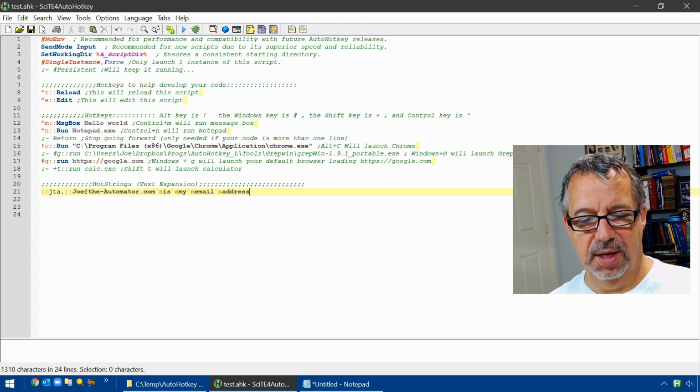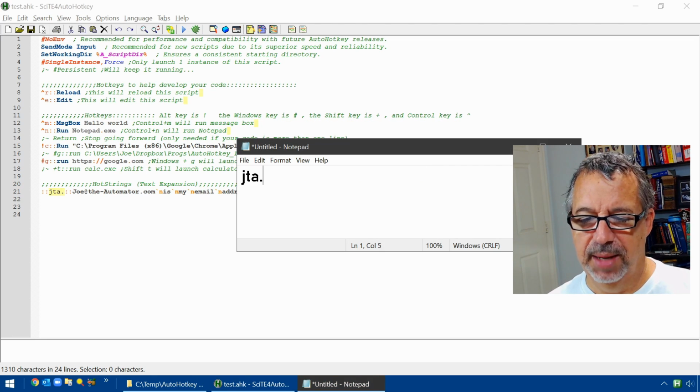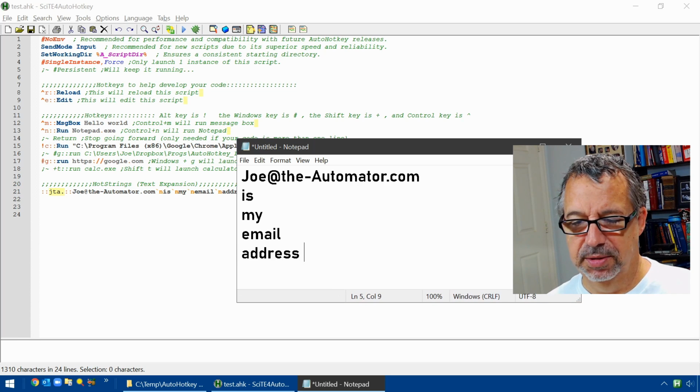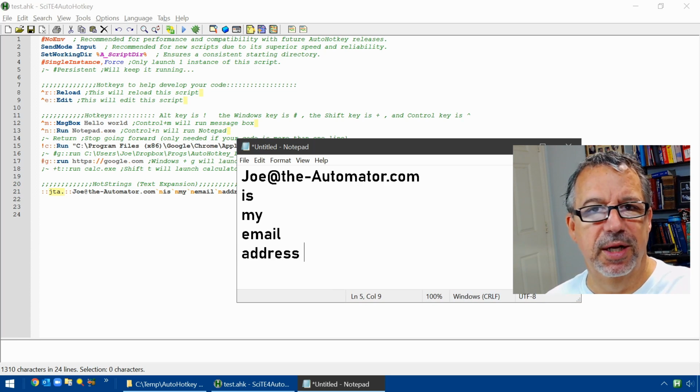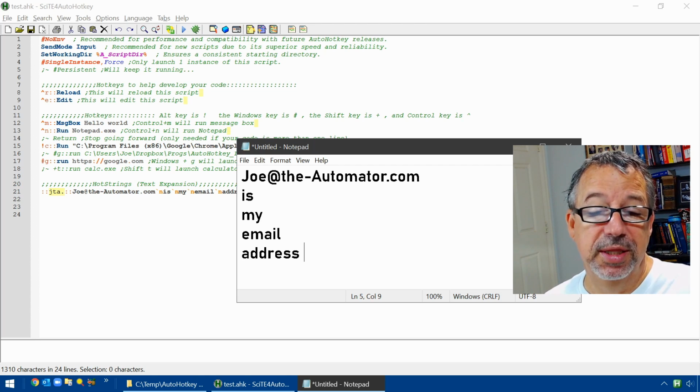I'm going to save this. I'm going to Control R to reload. Let's go back to Notepad. Now when I type JTA period space, it put it across different lines, right? It added a new line. So if you wanted to have multiple things in here, there is a character limit on how many you can do in this structure.